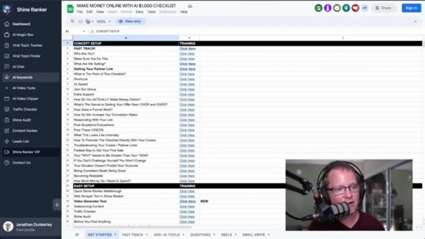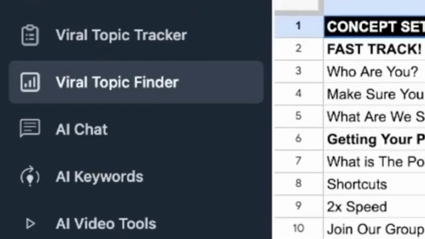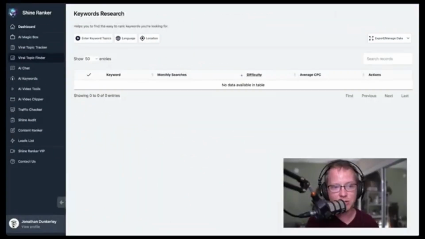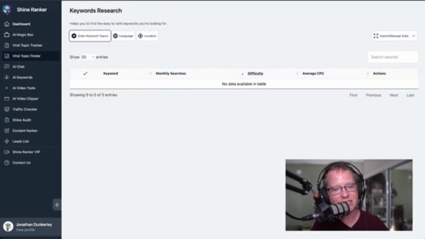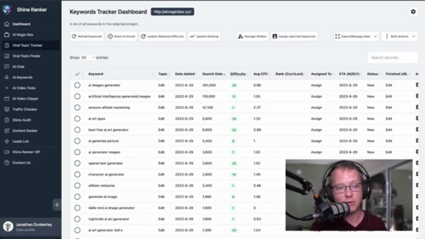But we also have a viral topic finder. What this does is if you click enter keyword topic, it's going to give you 3 different spots that you could enter in keywords. And when you enter in those keywords and submit, it's going to give you a list like this. If nothing else, it's going to give you amazing video topic ideas. And it also shows you the difficulty so you get a rough idea on how easy it is going to be to rank for this topic.